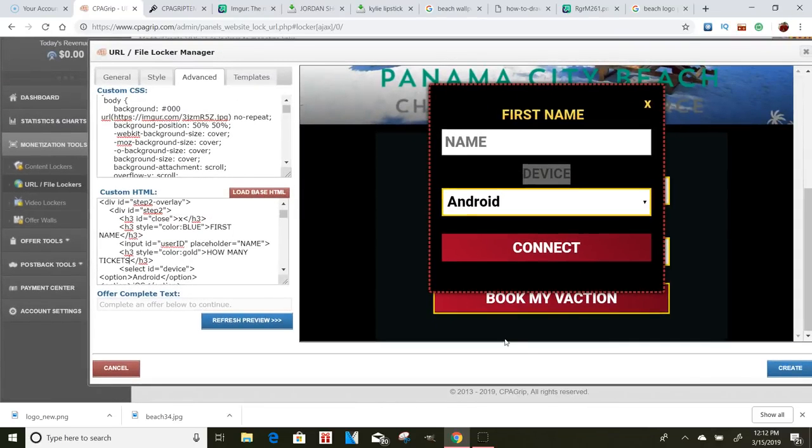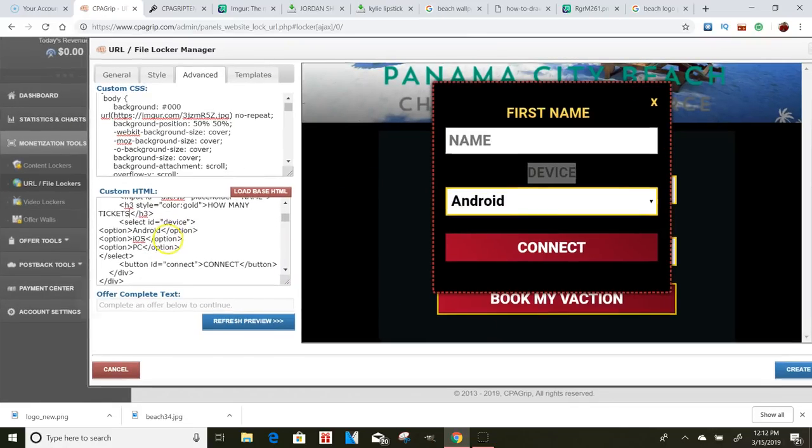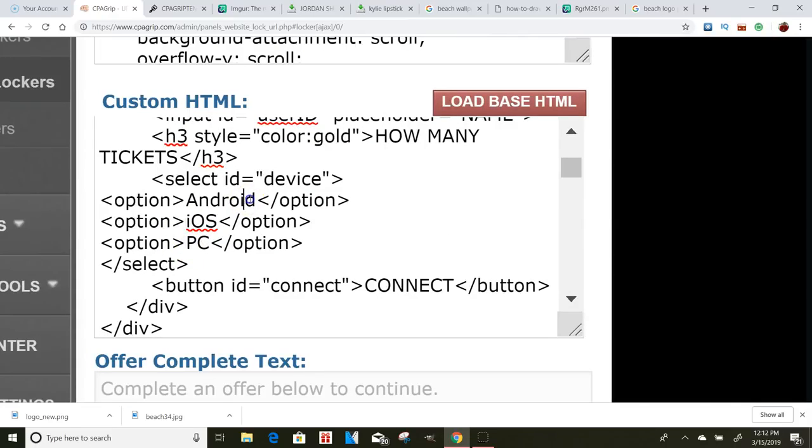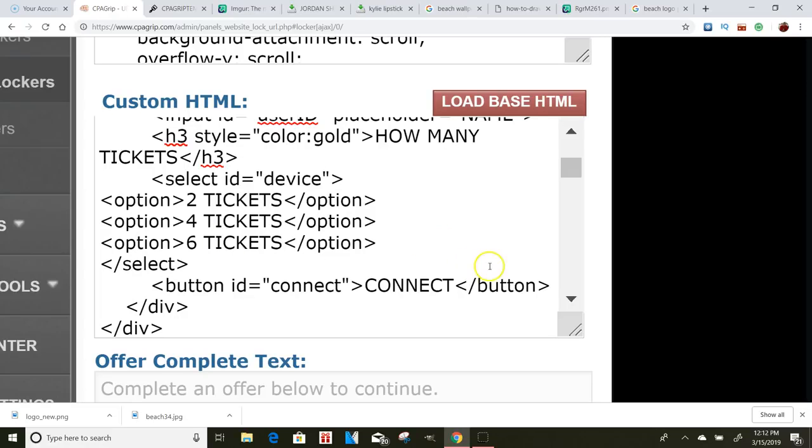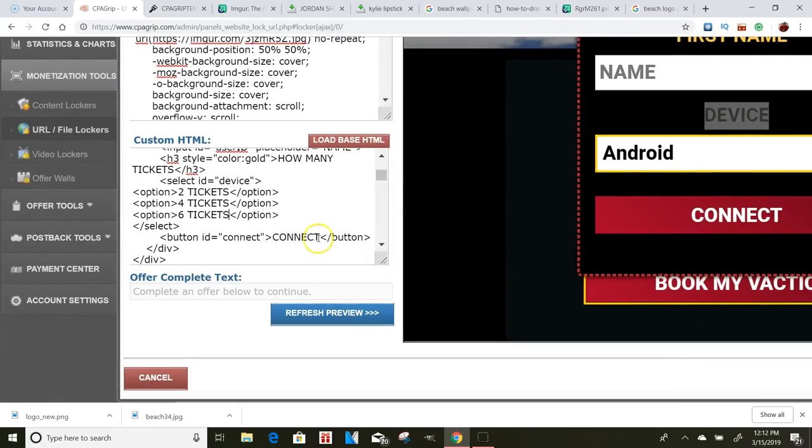So it says how many tickets, and then where you come down to where you see Android, and then you'll see iOS and PC. So how many tickets? You can say 2 tickets, 4 tickets, and then you could say 6 tickets, right? And then at the end, at the bottom, it says connect. You could just say book my vacation or something. Book my vacation again, right? So you'll go ahead and click refresh.